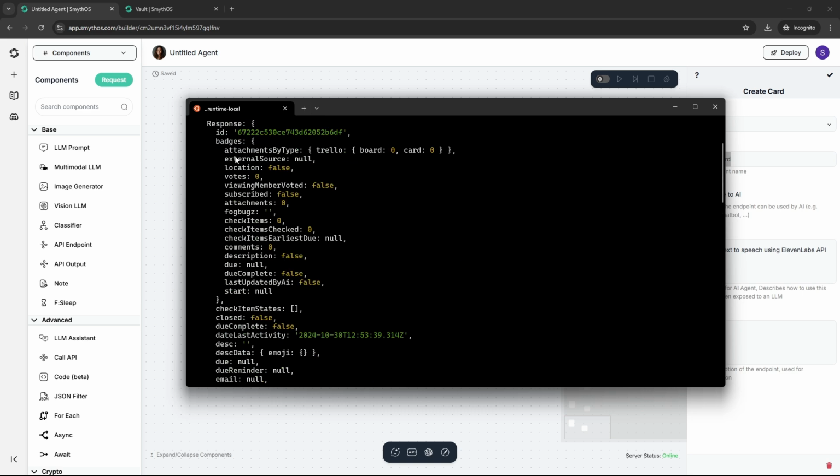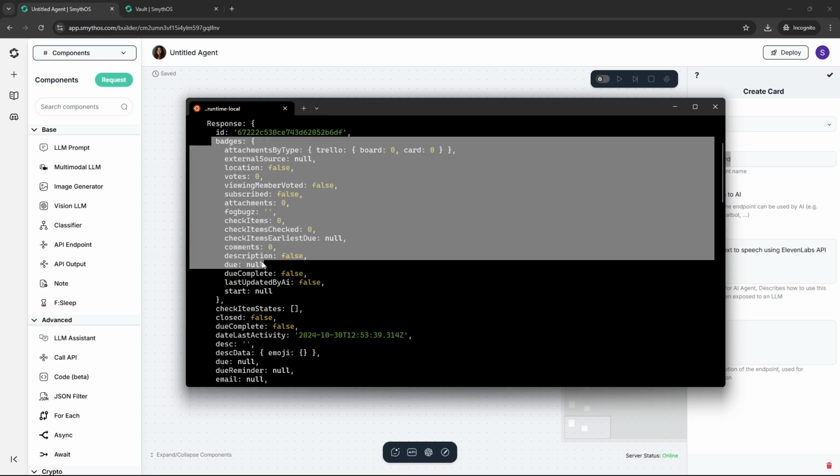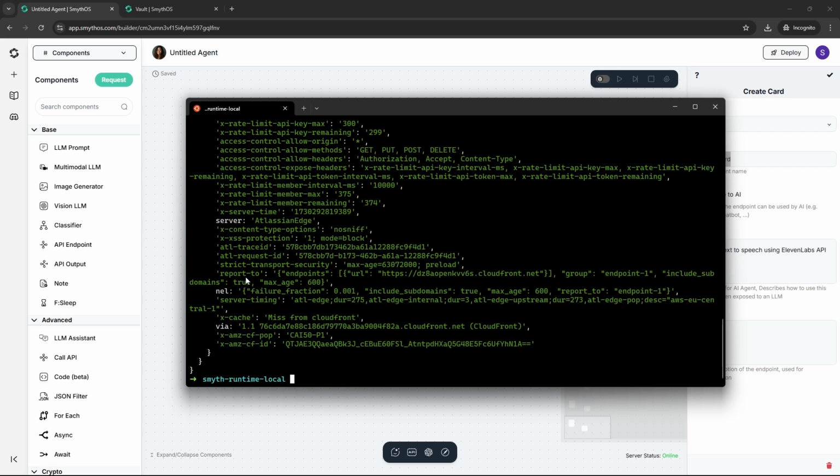This is the response, and I can see that the response has no error, and that means that the Trello API accepted this request, so the API keys were successfully handled. So that's all for the endpoints.